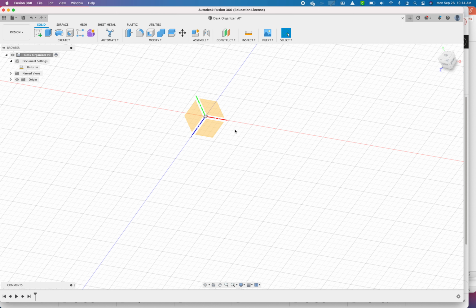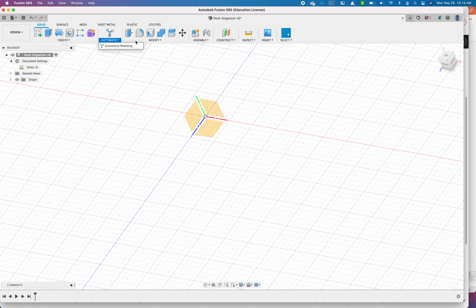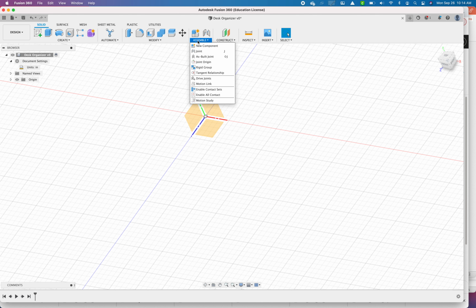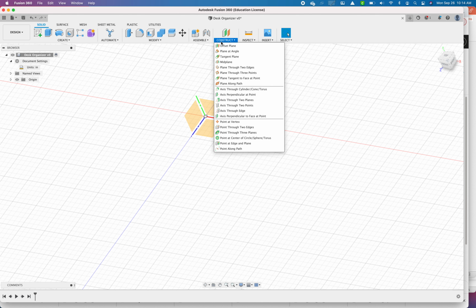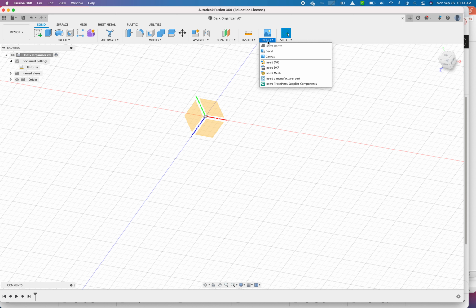All right, I'm going to start a design by creating a sketch. In this menu here, you'll see all of the different things you can create. We're going to skip this one for now. You can see all of the stuff that you can modify. And then assembling components, using geometry and construction planes, measuring and inspecting, inserting objects in different files in your select menu as well.